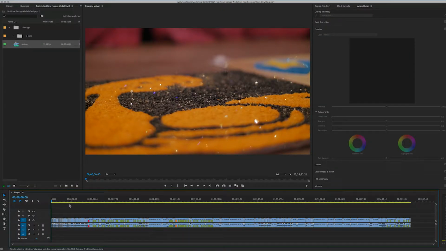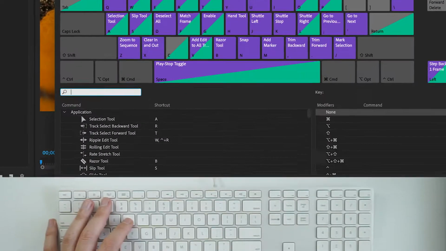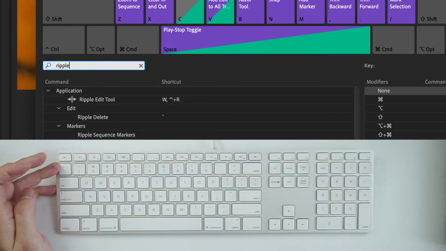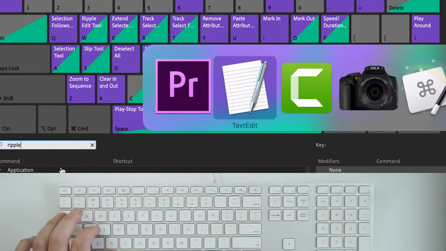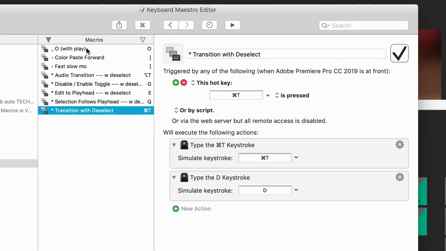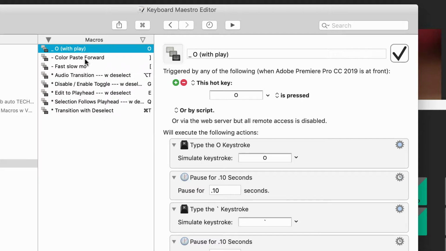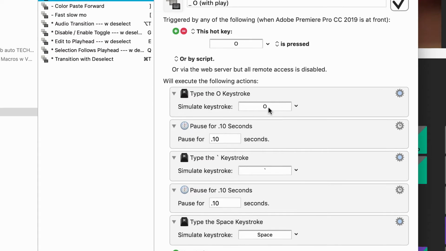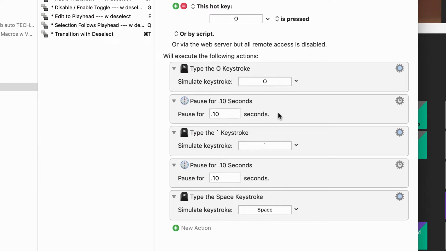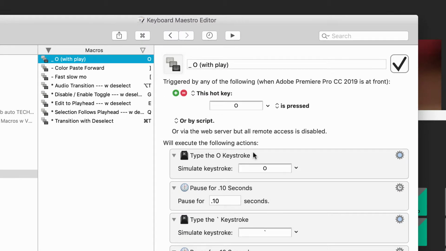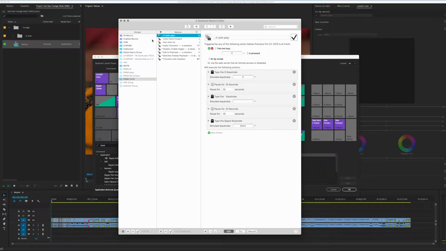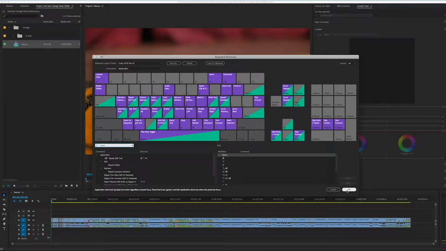So first I'm going to show you the hotkeys in Premiere that you need to make sure you have. Ripple delete, set it to the grave key, that's right here. And then for the macros, make sure you have O with play. That's when you press O, it maps out the keys to O, ripple delete, and then spacebar. It presses all three in place for O. Use Keyboard Maestro to use this. Check out our channel or Google more about macros. They're incredible. I'm not going to go too much in length about them now. So make sure that you have those two set up.